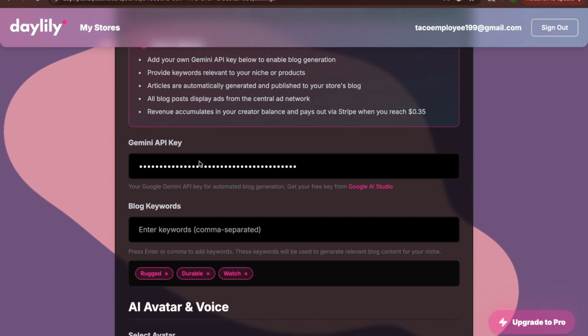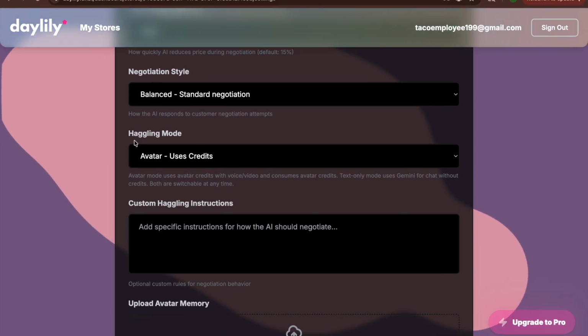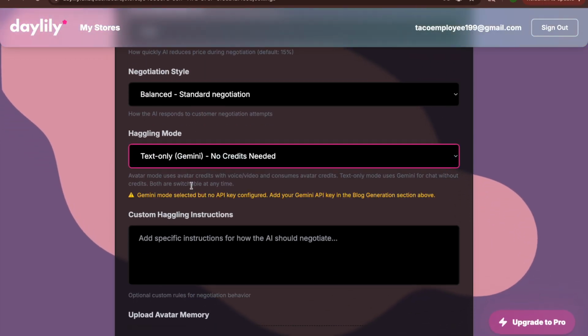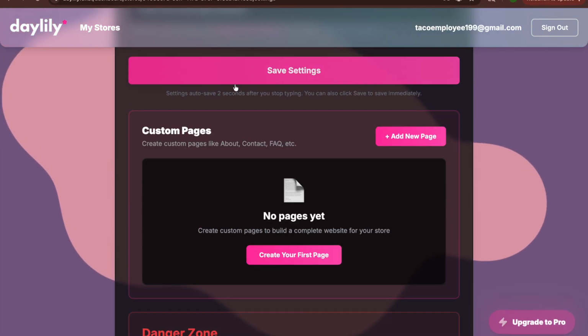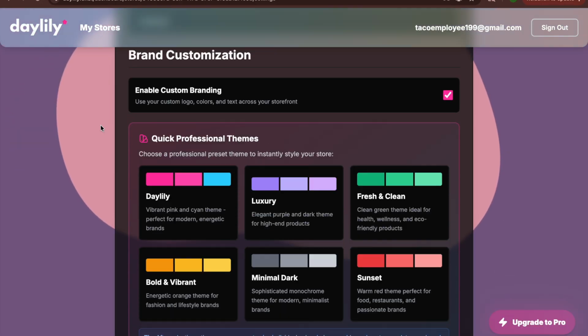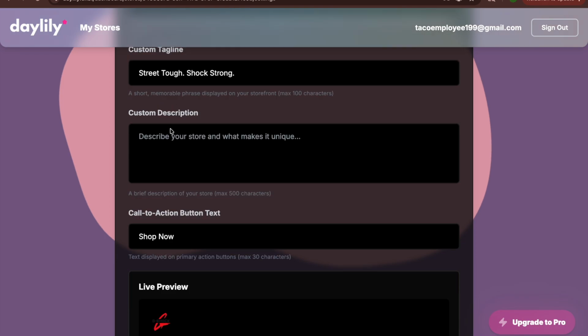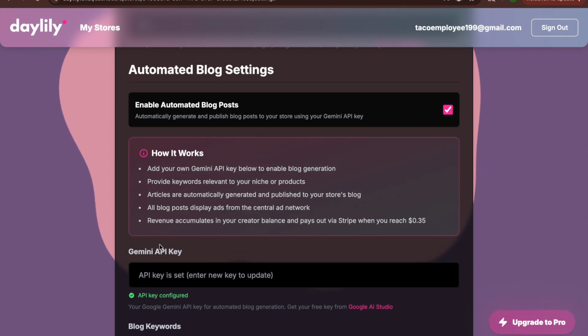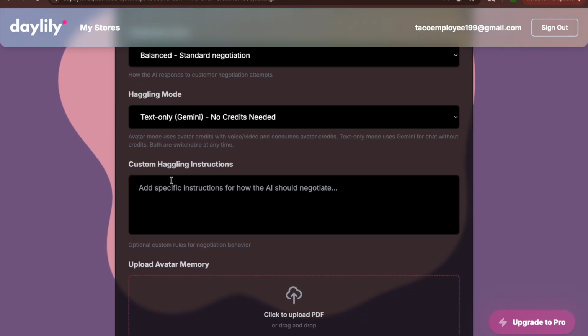And then we're going to want to scroll down until it says haggling mode. Haggling mode, we're going to select Gemini. And we're going to click on Save Settings. And we're going to reload and we're going to verify everything happened correctly. So our logo is good. This is checked, API key is configured, and this is text only.